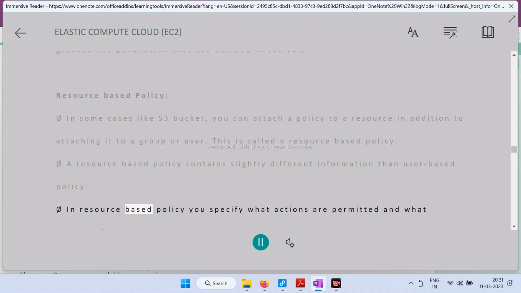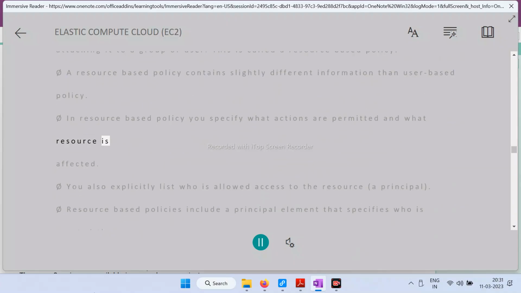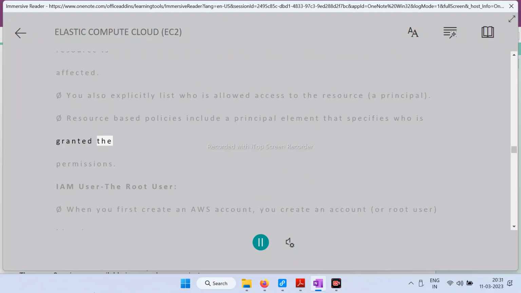In a resource-based policy, you specify what actions are permitted and what resource is affected. You also explicitly list who is allowed access to the resource, a principal. Resource-based policies include a principal element that specifies who is granted the permissions. IAM user, the root user.